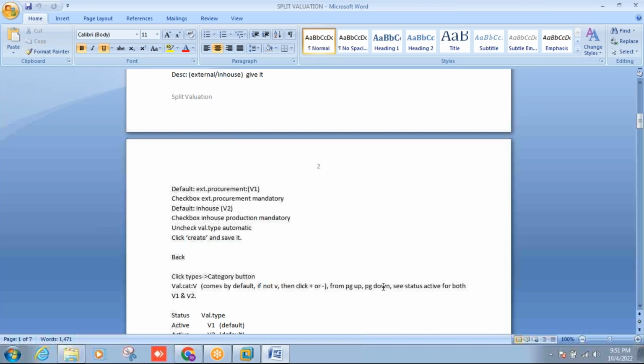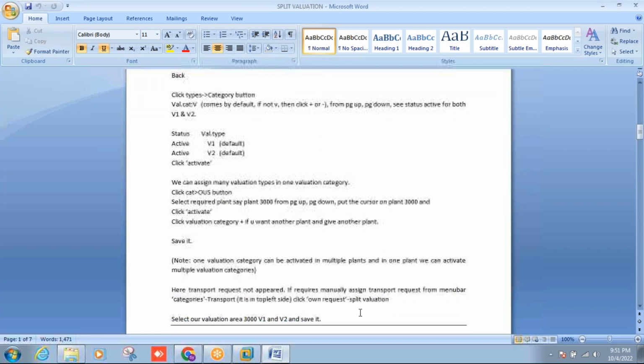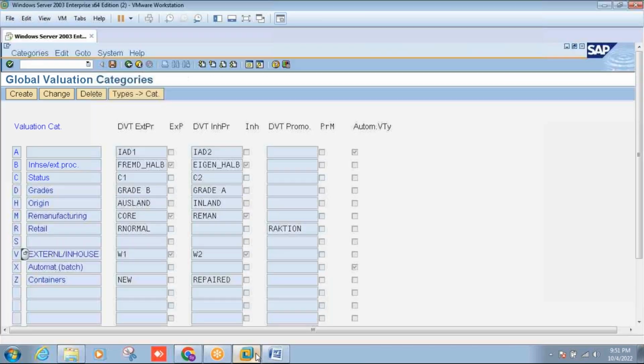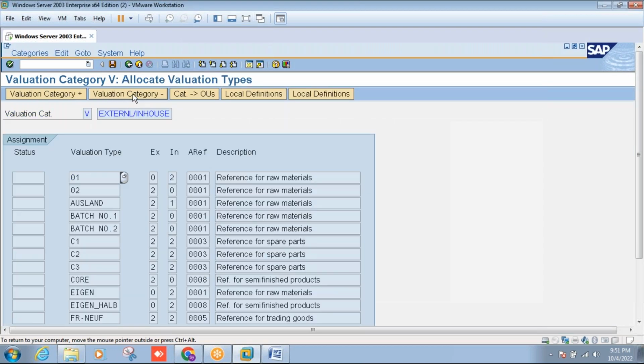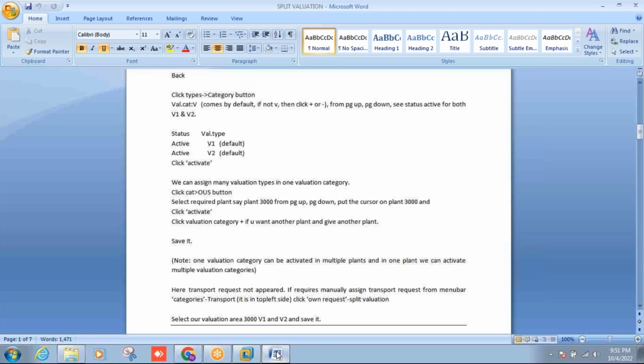So now the category button. We need to go here, click the types category button. So here I'm going here, go back. Yeah, this is there already. After going here, what we need to do is take this valuation category V. This is coming by default, and we need to make sure. If not, then we click this plus and minus button.